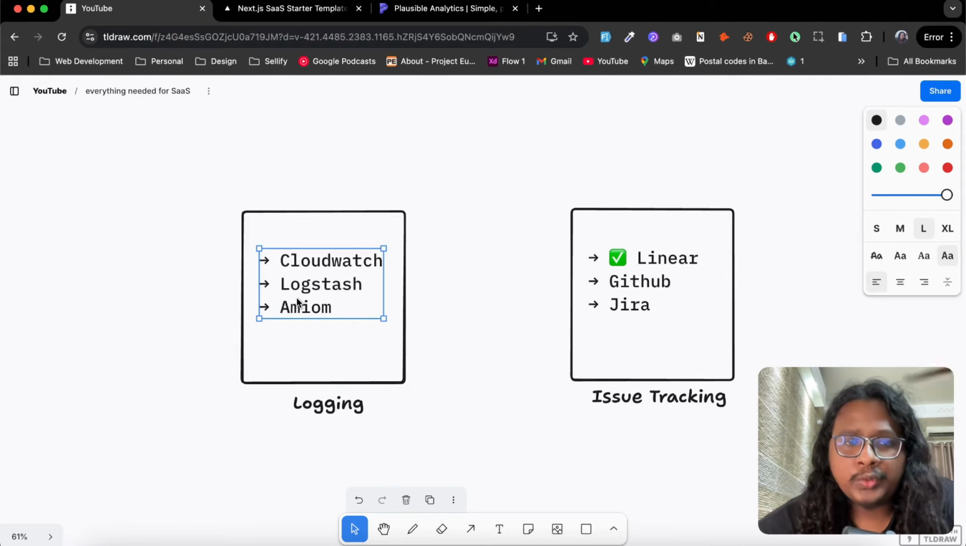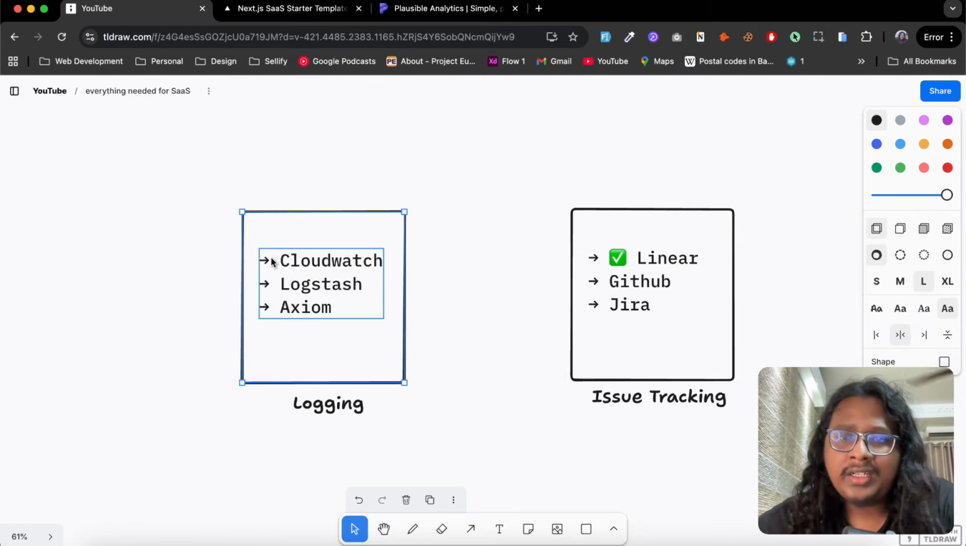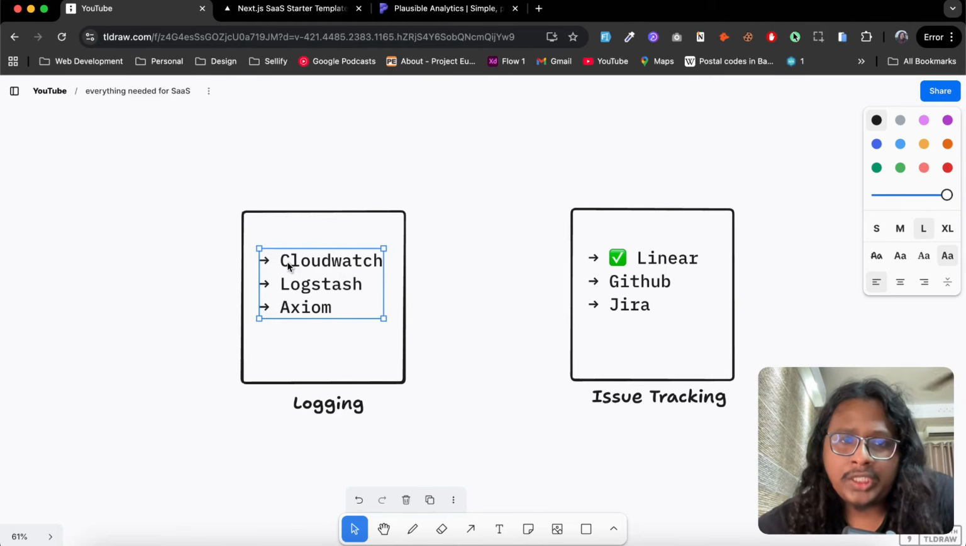A lot of people don't do this, but you should definitely have a logging service before you go to production. So if anything goes wrong in your app, you can tell where it went wrong and how to fix it. There are a ton of logging services out there. These are three options that I have used and can recommend. CloudWatch if you use AWS. You can use Logstash if you use the ELK stack. You also have Axiom, which is a standalone service and probably the easiest one to work with.